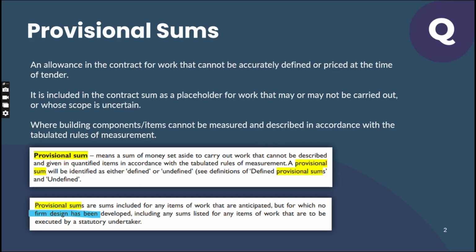So I mean, it might be confusing. Like, what is this provisional sum item, and what are they referring to in measurement? Why are they referring to tabulated rules and all? So let's move forward to see how they define the provisional sum.